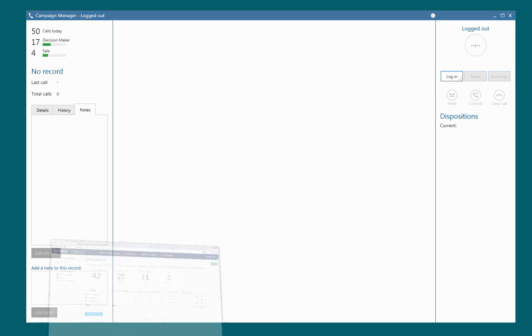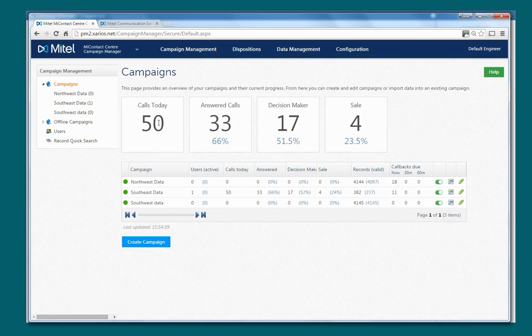So in the meantime, all of the stats have been centrally updated for the supervisor to keep track of what's going on in the business.